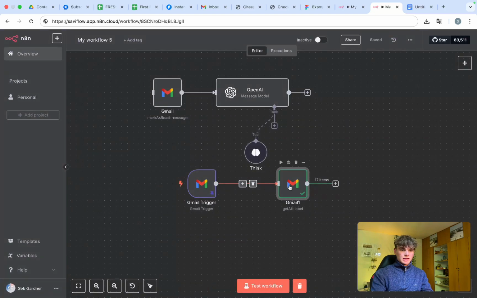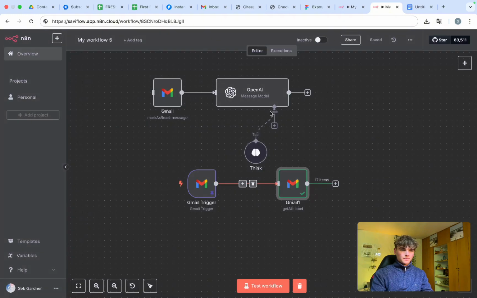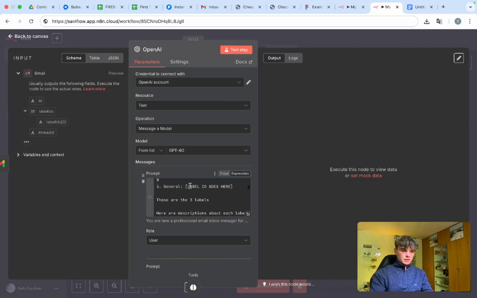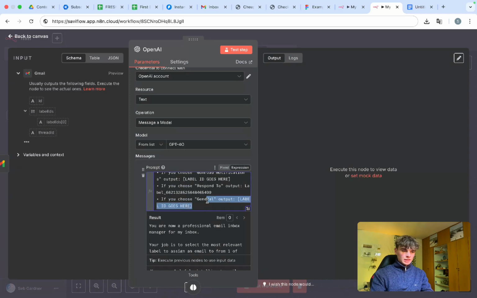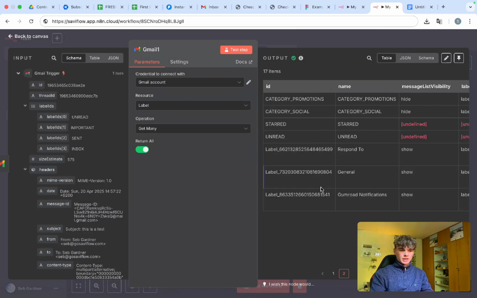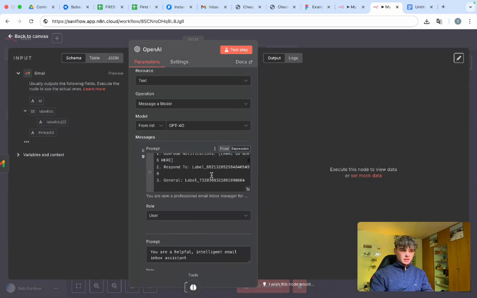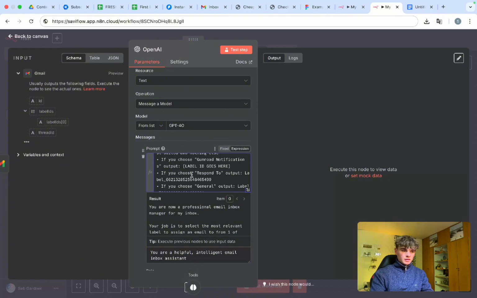And now I want to do this with each of the labels. So if I go to the second page, we've got the general, copy the label ID, go onto the ChatGPT prompt, general label ID goes here, paste that in there, go to the bottom, general label ID goes here, and second page again, finally Gumroad notifications, copy this label ID, go onto the ChatGPT prompt, Gumroad notifications label ID goes here, label ID goes here for the Gumroad notifications, paste that in there.